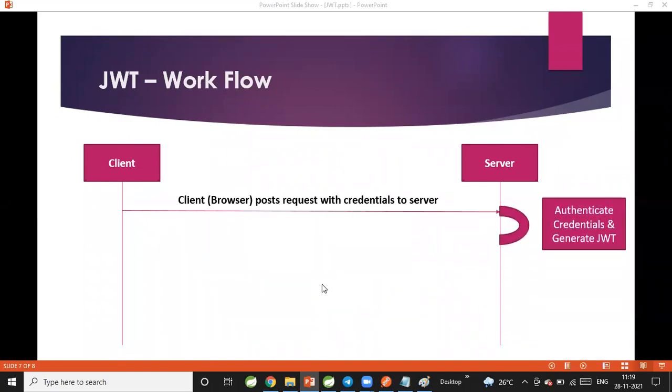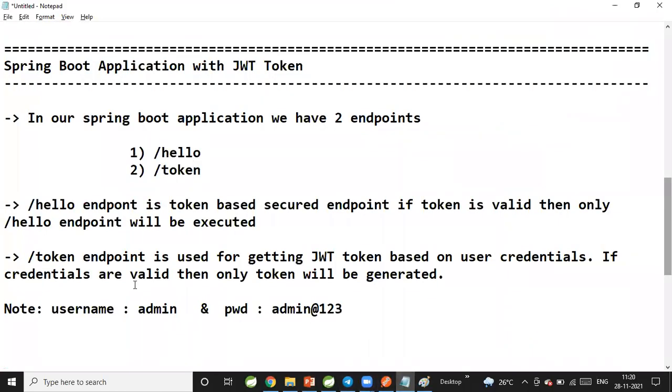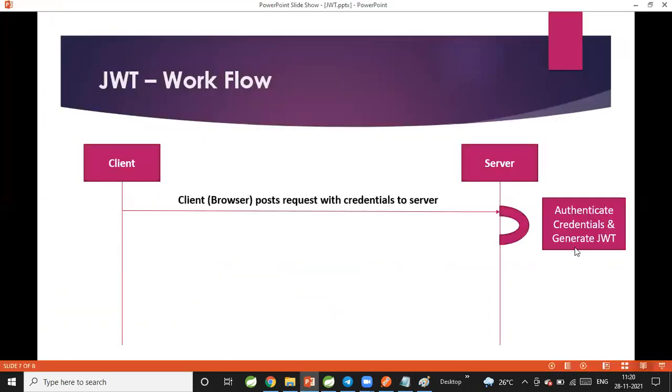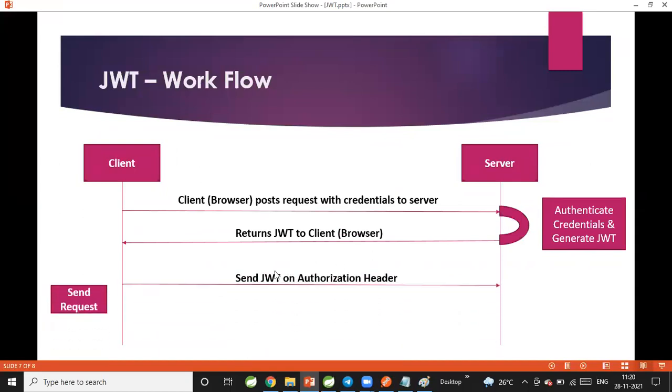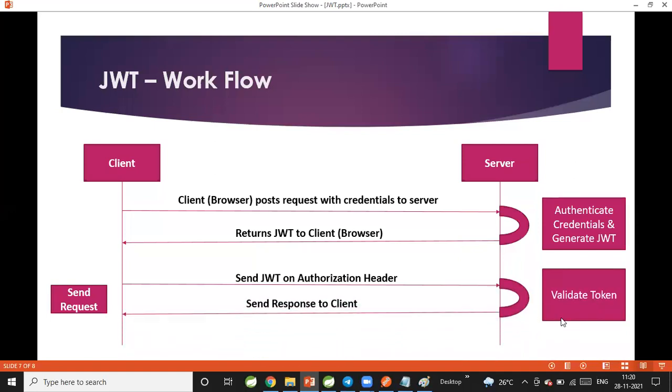Now what is the server doing? It is authenticating the credentials and generating the JWT. What credentials have I configured? I have configured the credentials as admin and admin123. Admin is the username, admin123 is the password. So the credentials are validated, they are correct. Now it is returning the JWT token to the client. So finally the client got the token. Now that token is sent back to the server to access another resource. Now the server validates the token. If the token is valid, the server sends the response back to the client.